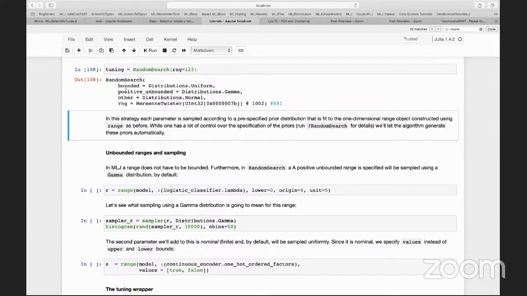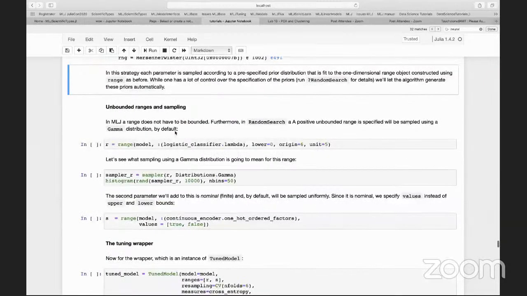Random search has a bunch of parameters, and these parameters control the default prior distributions that are going to get used for your sampling. So random search is sampling the different hyperparameters according to some distribution that you can specify, but by default, MLJ will fit a uniform distribution to bounded ranges, a gamma distribution to positively unbounded ranges, and a normal distribution to anything else. And we'll only use that default behavior. But you can essentially specify any distribution as a prior that you want.